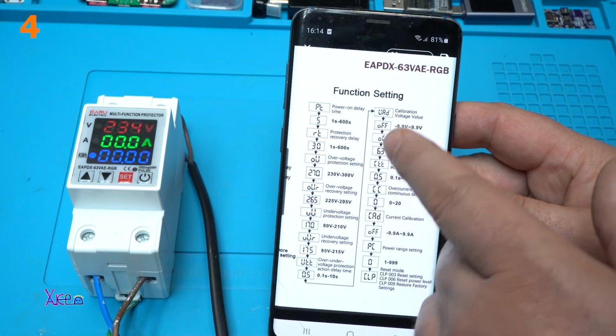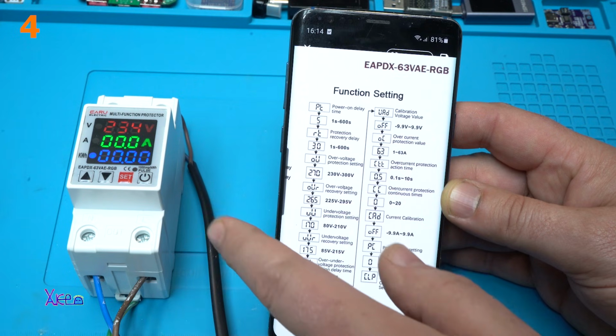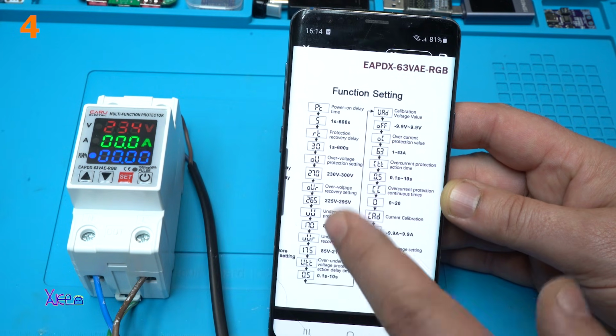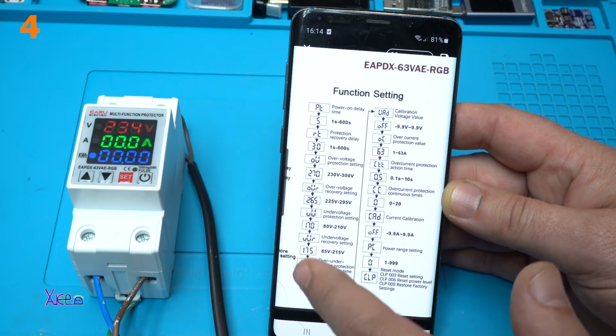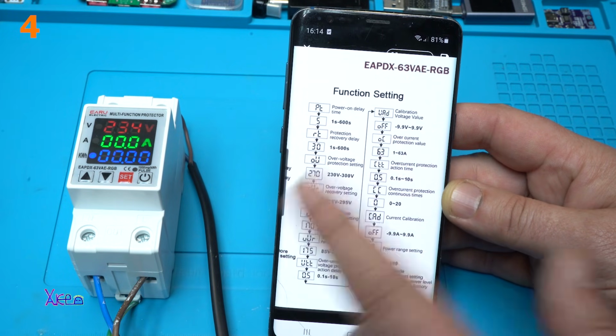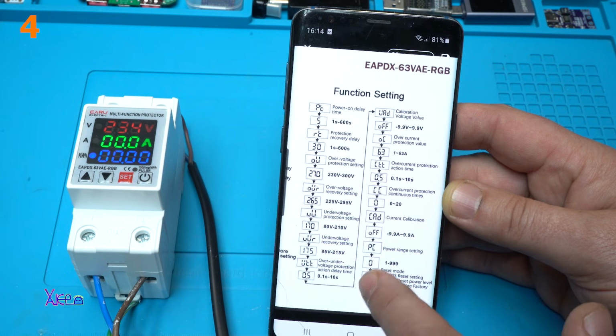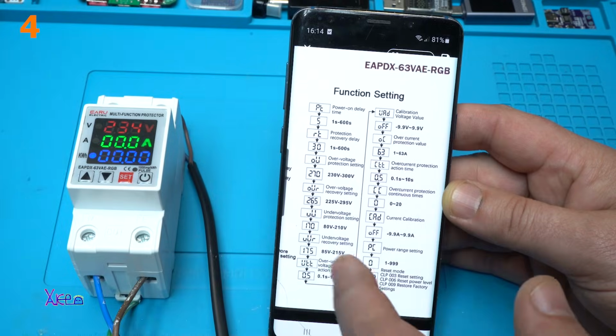You can see all the function settings that can be set on this module, and pause the video, take a screenshot and you can read it. But the main functions that I love is over voltage protection, under voltage protection and over current protection. And also can be set the delay times.